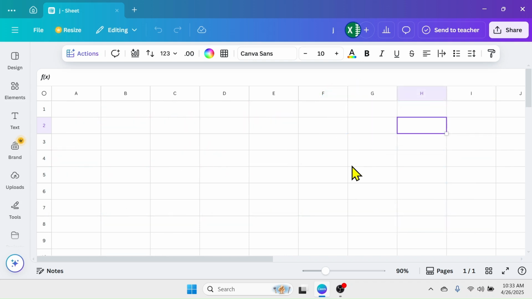On the screen you can see the user interface of Canva Sheets. Canva Sheet is a spreadsheet application where you can enter, calculate, analyze and visualize data and information. Canva Sheet also has some AI-powered features like Magic Charts and Magic Formulas. By using these AI tools, you can do more in less time and effort.